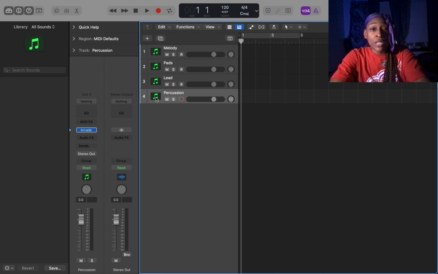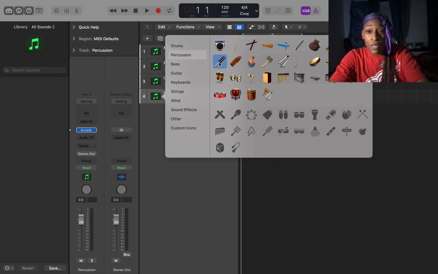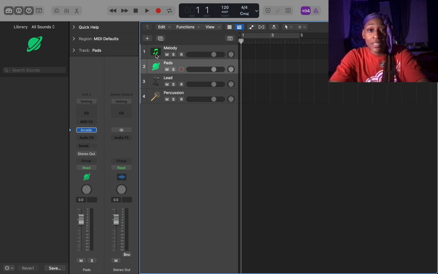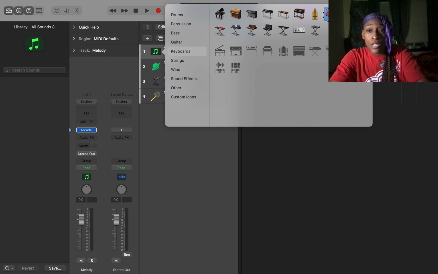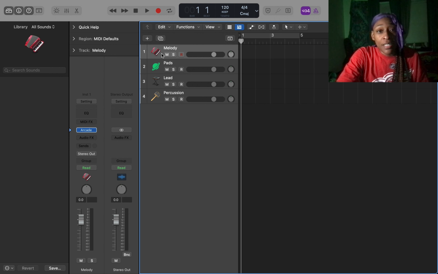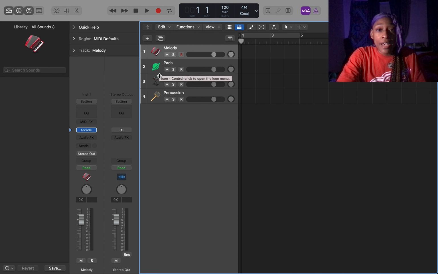Then we're going to double click on this music mark and you can put a picture next to it. So this is percussion, so I'll do that. And you could just use a symbol. Make it cute. I'm going to put this little Saturn mark for my pad. And then melody. You don't have to do this, but it's an option. It's a template, so you want to make it your own. So now we have our 4 Arcade tracks for our melody, pads, lead, and percussion.